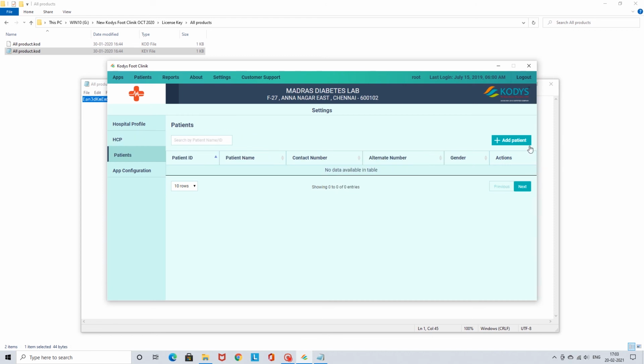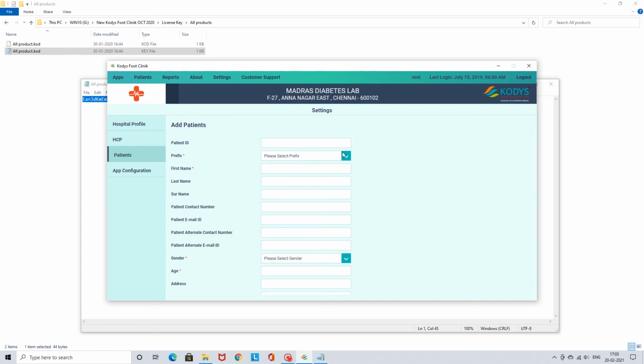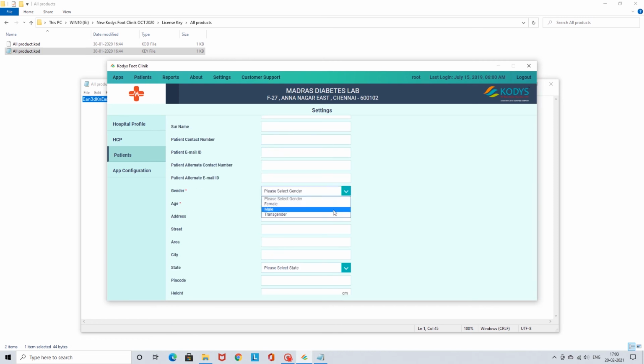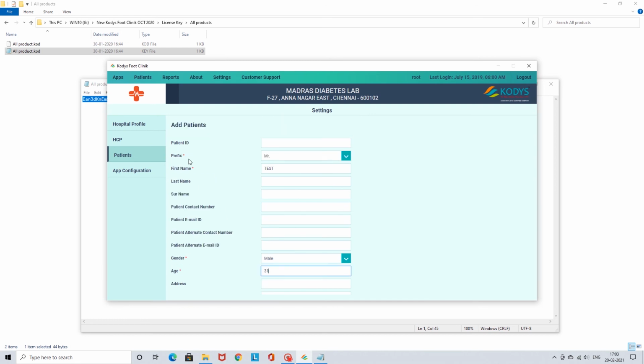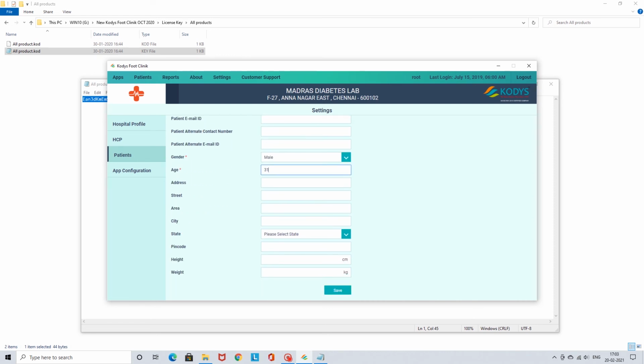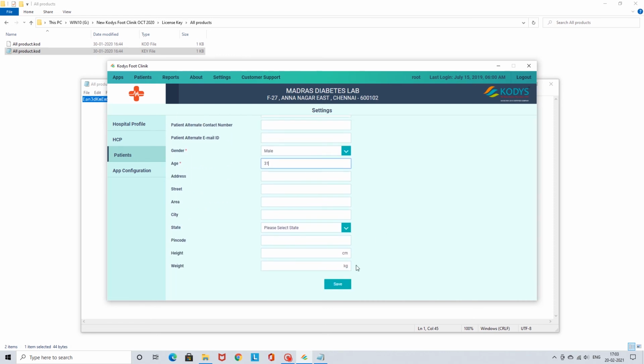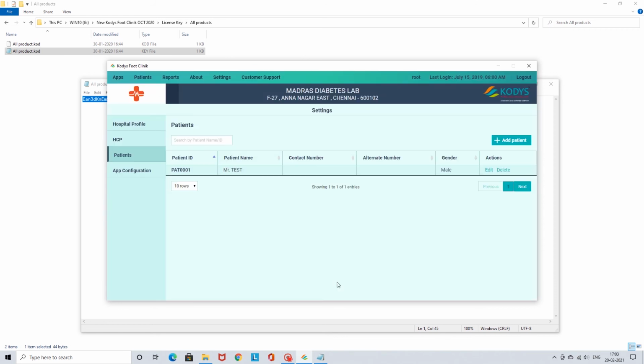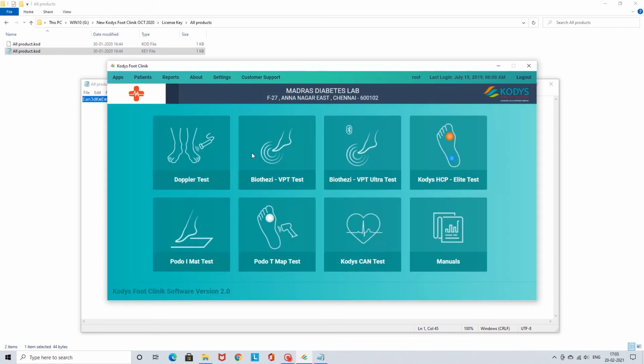And so every time you have to enter the patient before starting the test. That is very mandatory, and you have to enter the patient. Now we are doing the test. The asterisk at the right of every key criterion is mandatory. You should enter it compulsorily. Patient ID, if you want, you can add that, and state also you can add if you want. Then all those initial three procedures are completed.